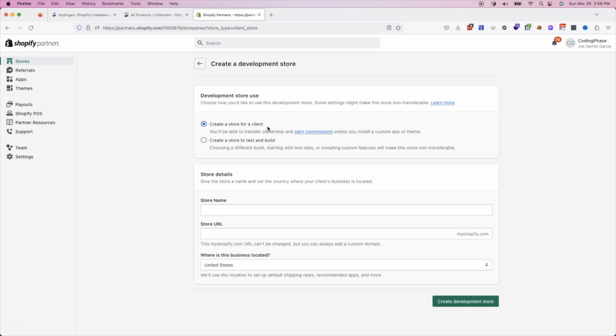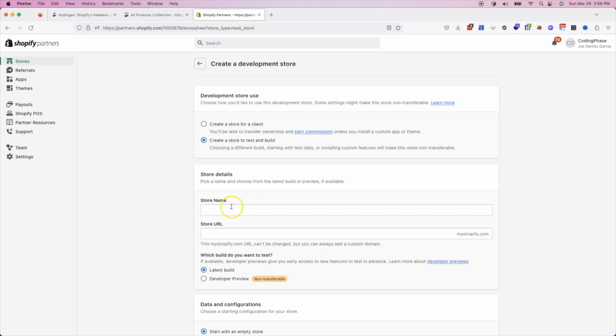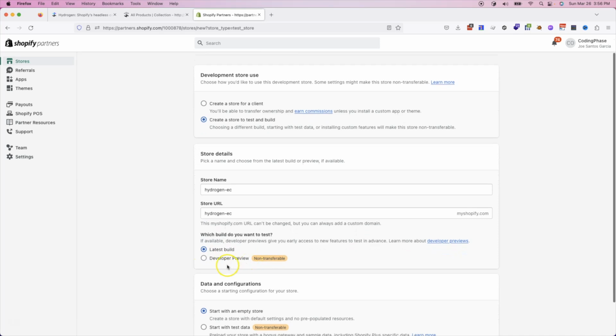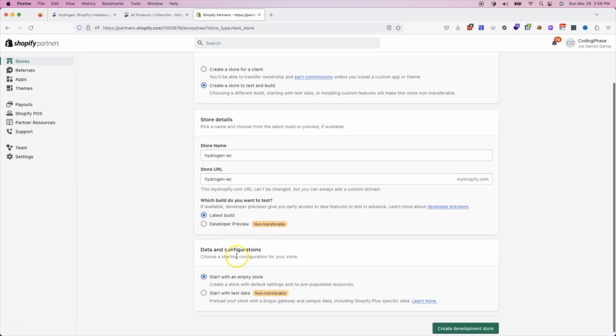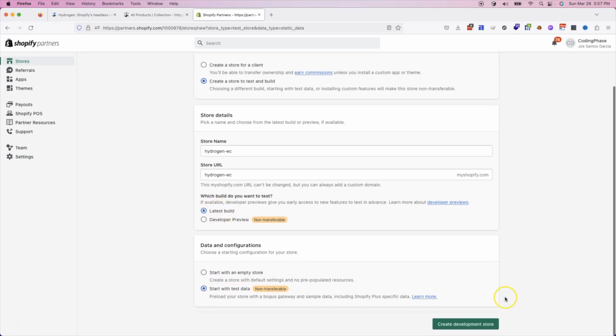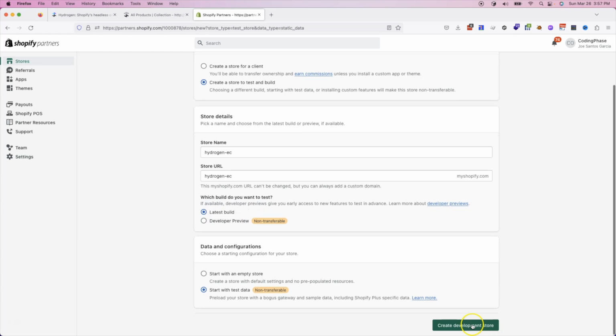Now, if this is just for testing, you're going to choose this one, create a store to test and build. Here I'm going to call this Hydrogen EC, just like that. Then it's going to ask you, do you want the latest build or developer preview, non-transferable? That's something you want to keep in mind. Also, do you want to start with an empty store, or do you want some test data? I'm going to click on test data, choose the latest build, and then click create development store.